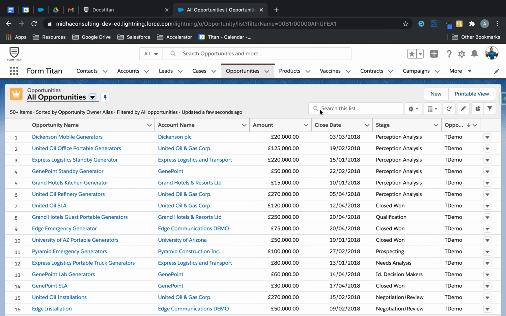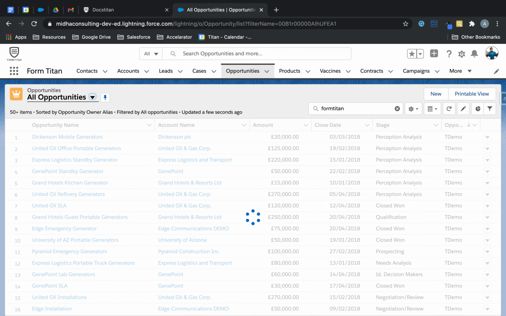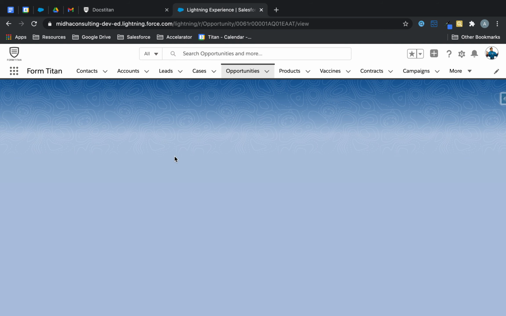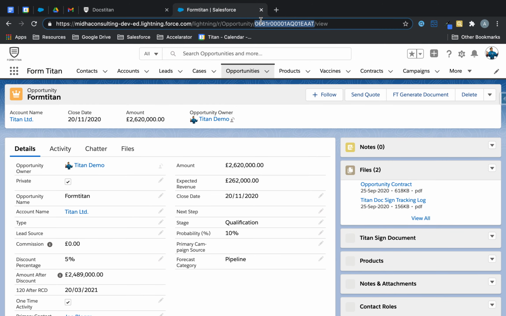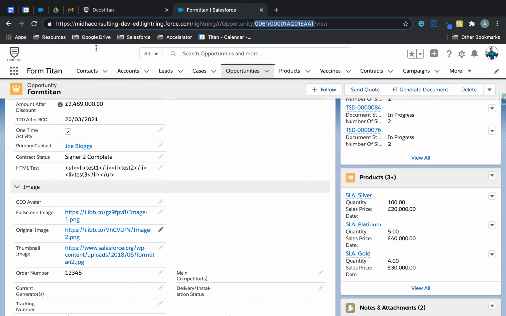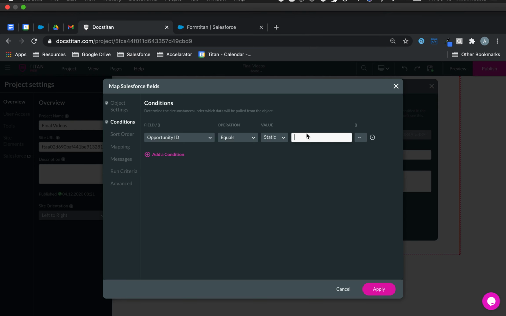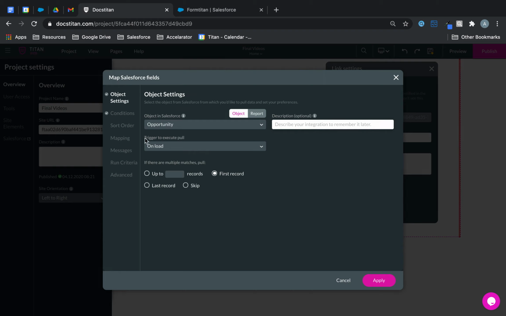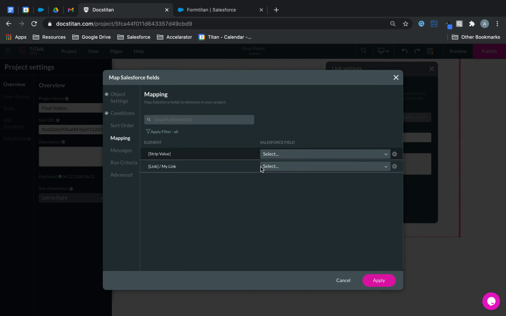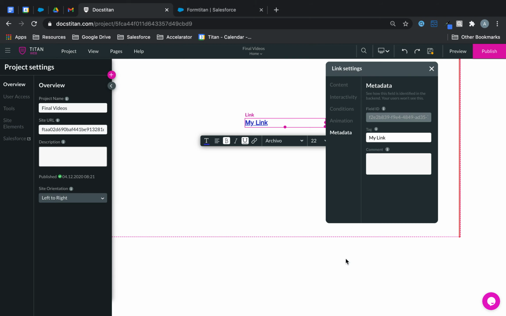So let's say I've got an opportunity here. Opportunity is Form Titan. And let's take the record ID, and then we've got 3 URLs here that we can play with. So let's say this is it. Go back in here, sort out my mapping. My link can be linked to a URL. We'll take the full screen image here. It's just a random URL really.